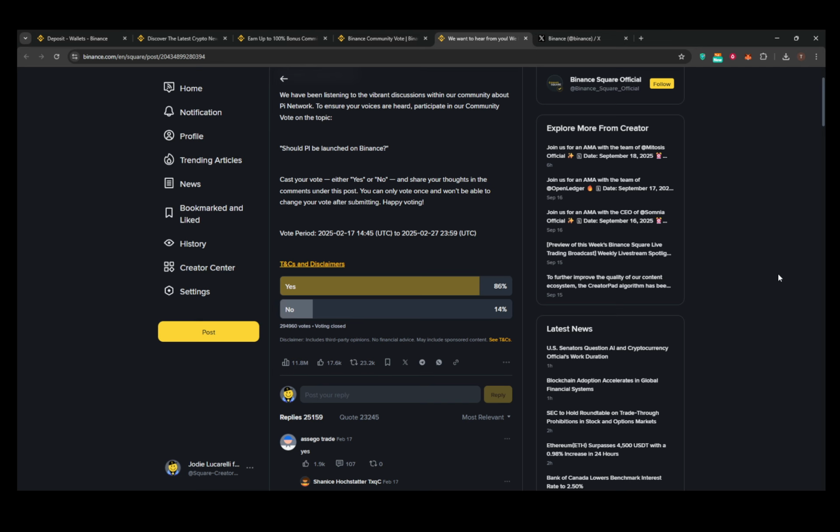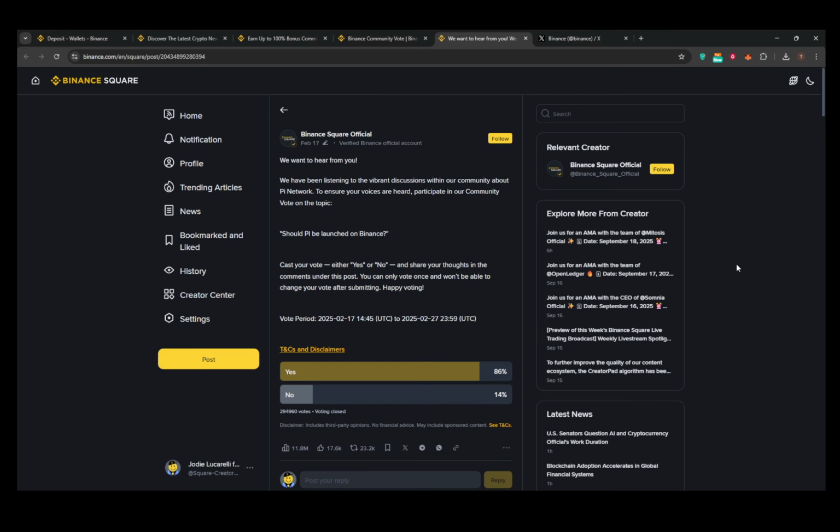of any particular outcome. And there you have it. Just a few simple steps, and you're all set to participate in community voting on Binance Square.